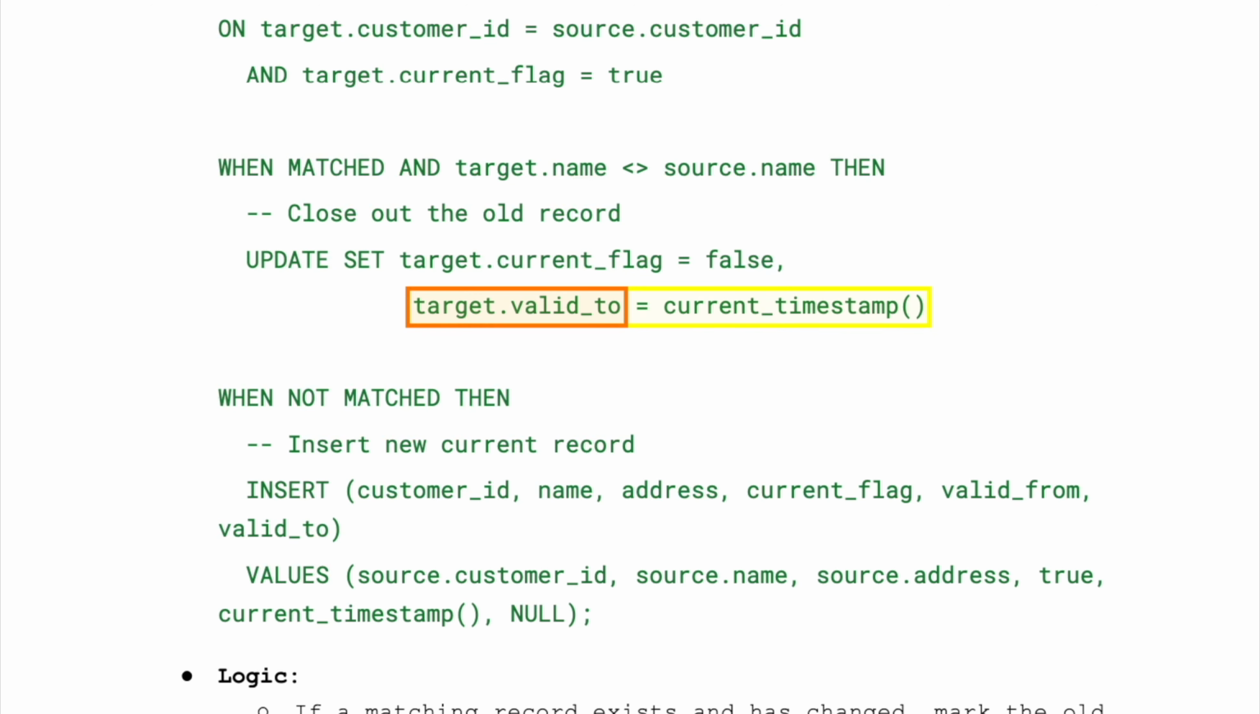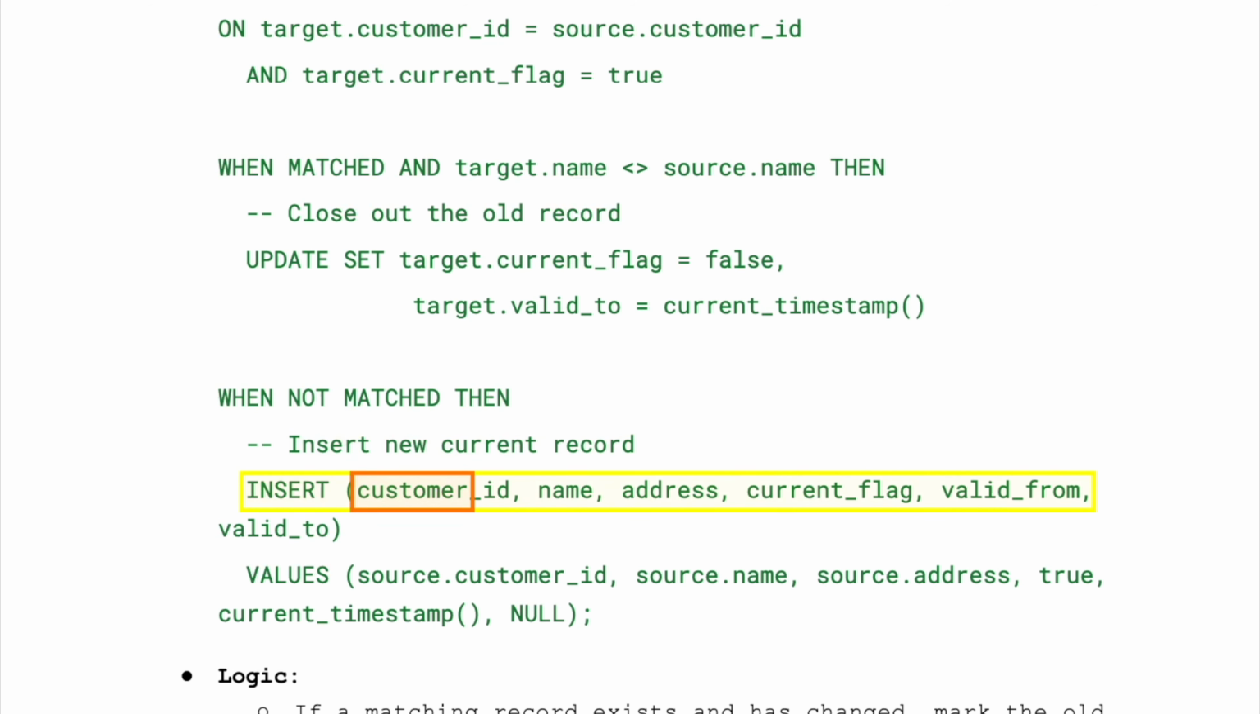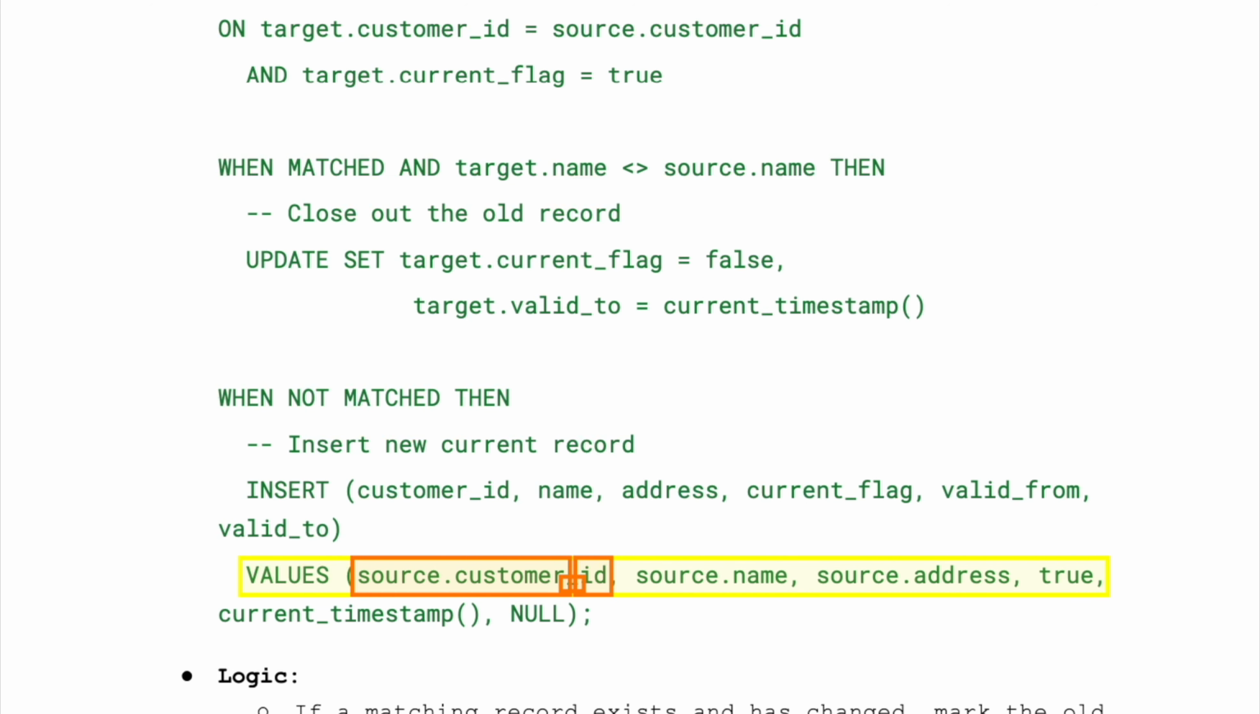Target.valid_to equals current_timestamp. When not matched then insert new current record: insert (customer_id, name, address, current_flag, valid_from, valid_to) values (source.customer_id, source.name, source.address, true, current_timestamp, null).